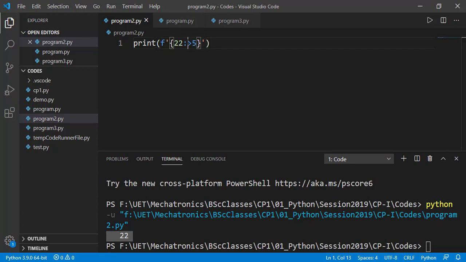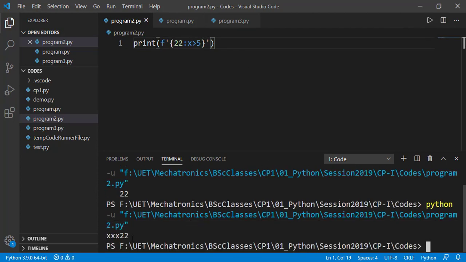of 5 digits. Instead of blank space, we can specify the characters to be placed there. We need to specify that before the greater than symbol, for example x. This is also known as padding. You can see the total length is of 5 characters and the remaining space is padded by the character specified. Instead of x, maybe padding by 0 is better.